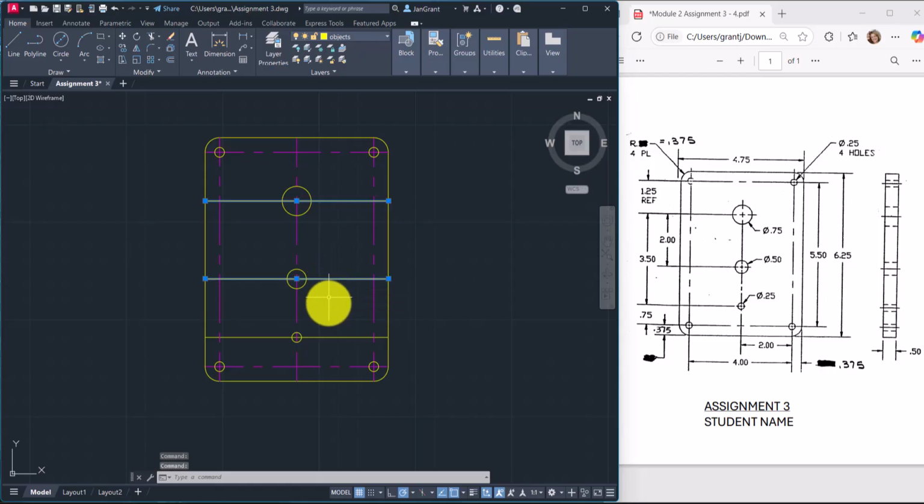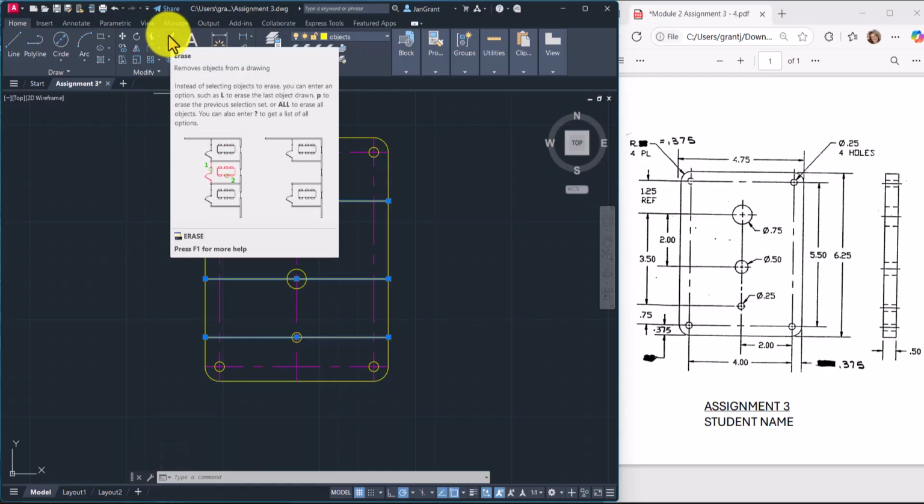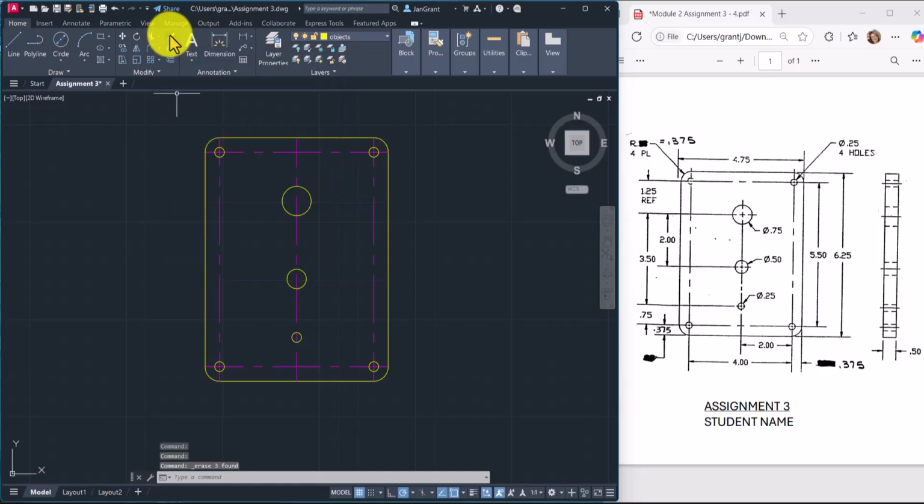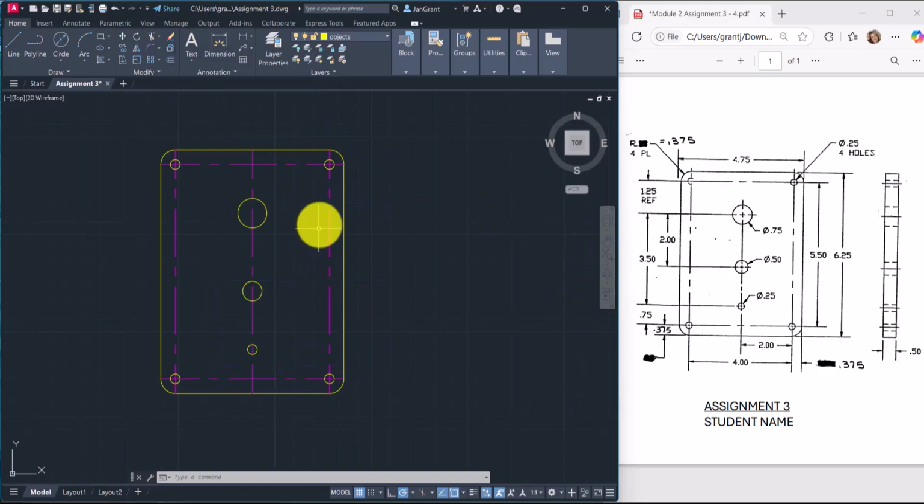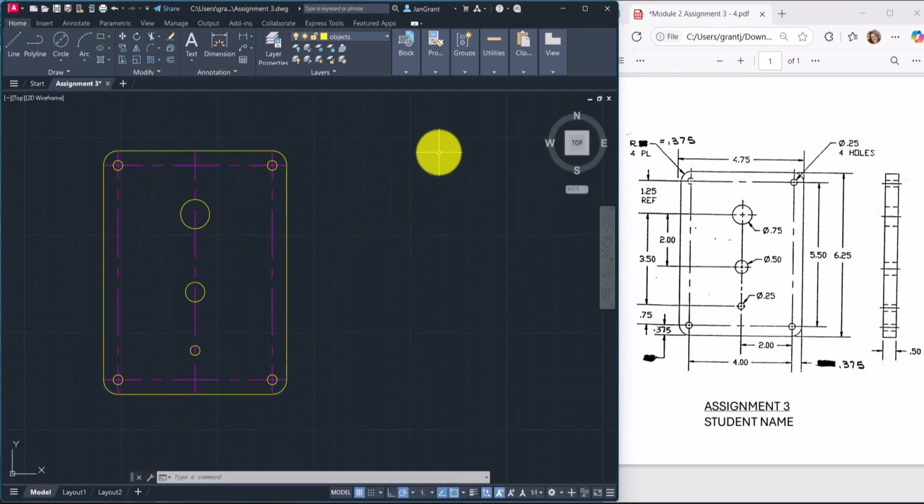I can select each one so that all of them are selected, and then it's up to you. You can click on the erase icon up here. Like we said, you could click on the delete key on the keyboard, or you can right click and pick erase, either way. Now we have the plate, or the outside, we have the holes that are in it. Let's draw over here this side view.